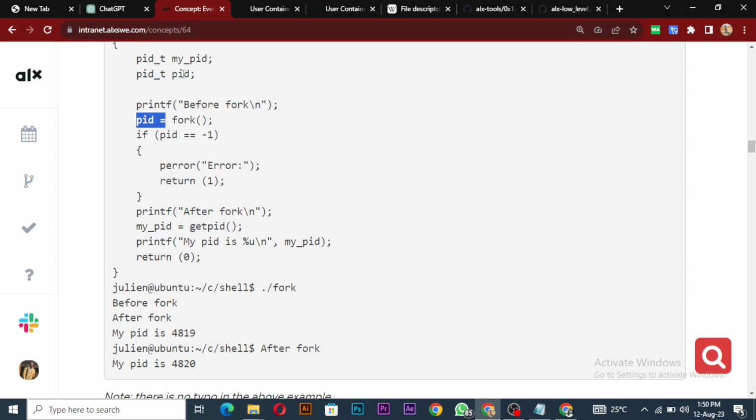We save it inside PID. Okay, and remember that the return type of fork is pid_t, right? Because it could be a PID, it could be 0, it could be -1. So that's why we saved it here, right? We saved just the return value here. Okay, so we are not using the return value, we just fork it.